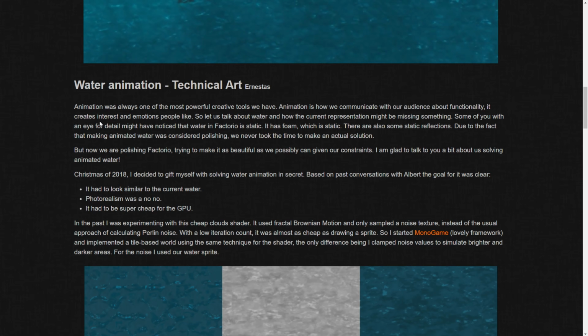It has foam, which is static. There are also some static reflections due to the fact that making animated water was considered polishing. We never took the time to make an actual solution. But now they're polishing the game. Christmas of 2018, I decided to gift myself with solving water animation in secret.